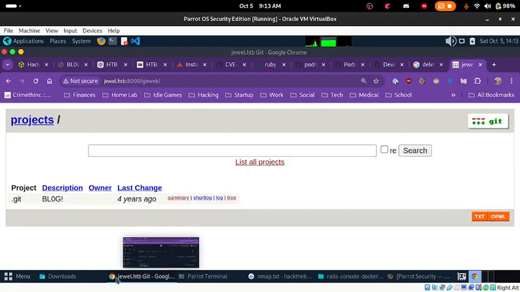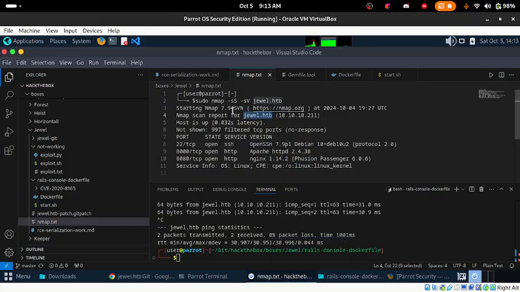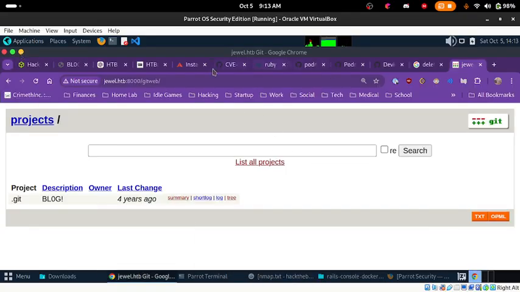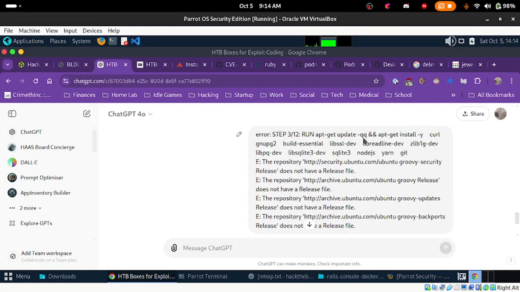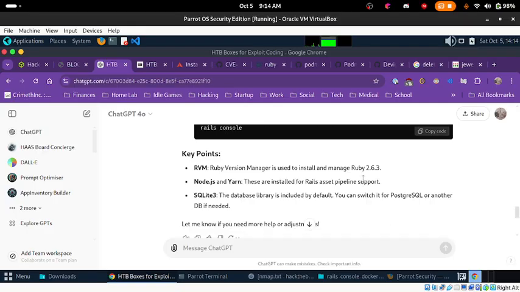So I'll give you an overview of what I did. I was using a guide to help me out because I got stuck. But I went to port 8000 and I noticed that there was a Git repository. I was actually also using ChatGPT to help me, which was pretty cool. It had some interesting suggestions for me.